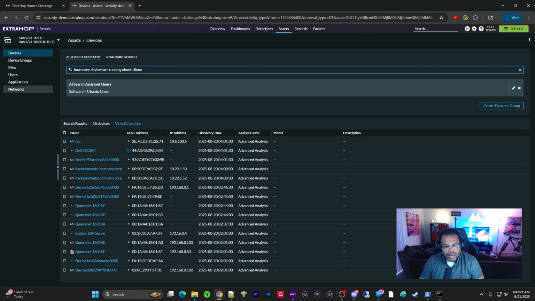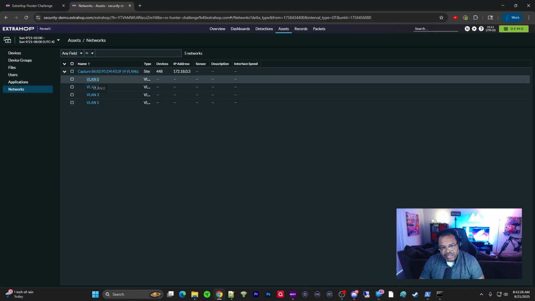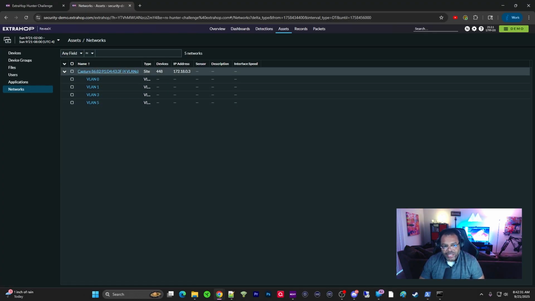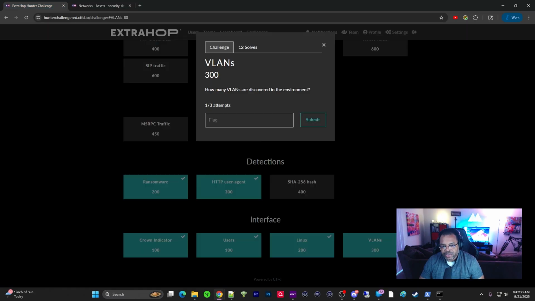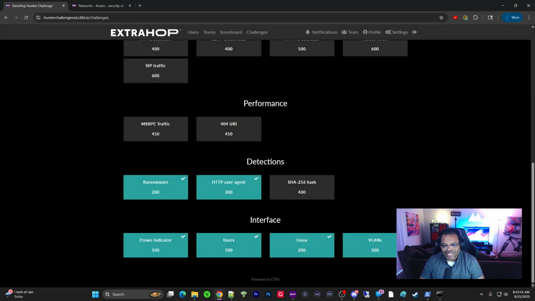So let's go. How many VLANs? So if I'm looking for VLANs, what is that under? Probably network. Okay, so I see I can expand this, and when I expand this, I get 4 VLANs. So that's going to be my answer here. It's going to be 4. So put 4, hit submit. Correct, but you already solved this problem. So I just want to show y'all that I'm not just making this up.